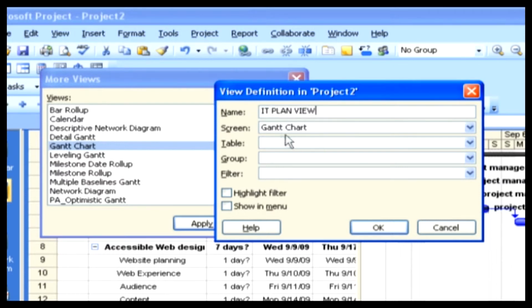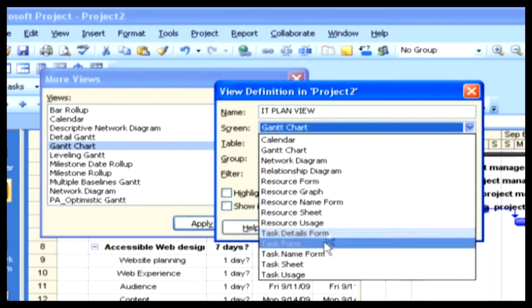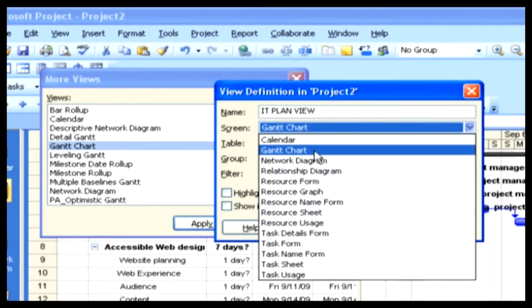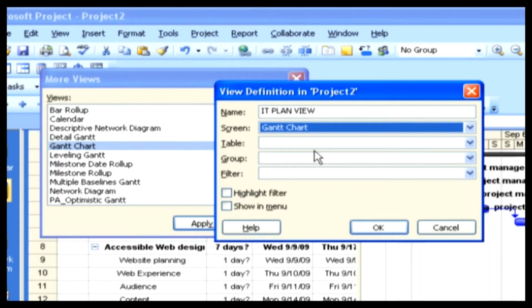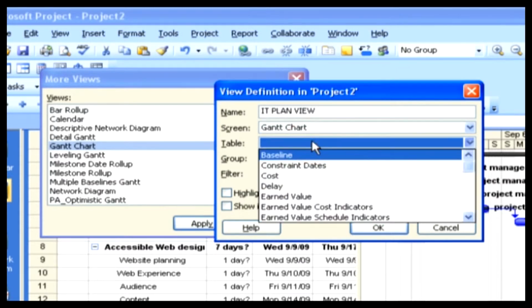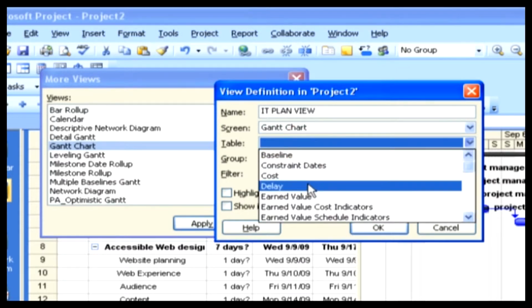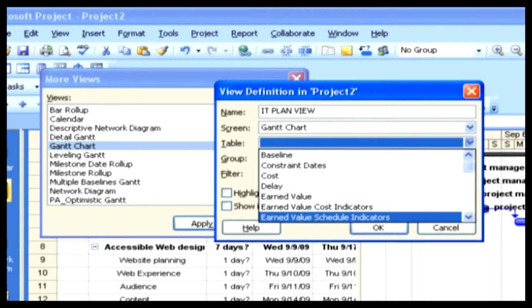Here we can define the opening page, that is, what view to appear when we open this view. When we click on the drop-down here, we can see a good number of views. Let's choose the Gantt chart as our screen. We can add tables to our views. To add tables, we add some extra lines and columns here.